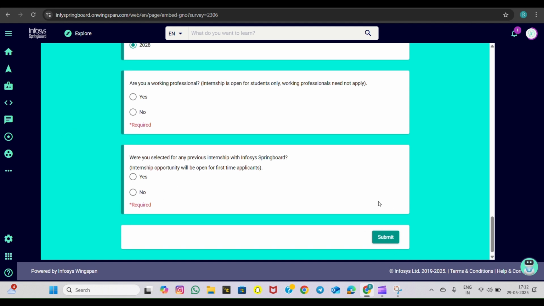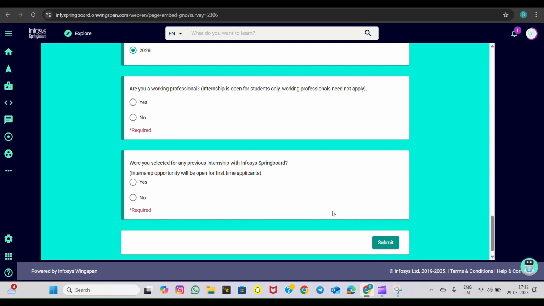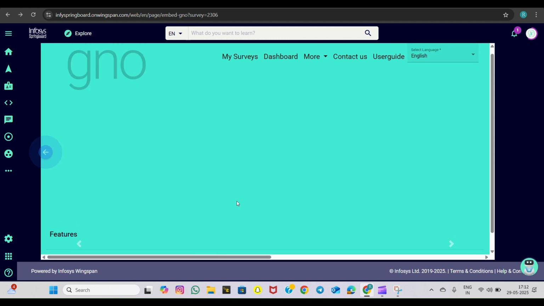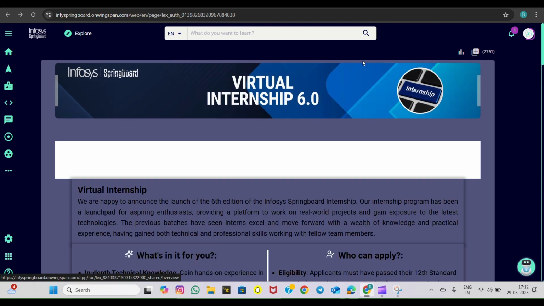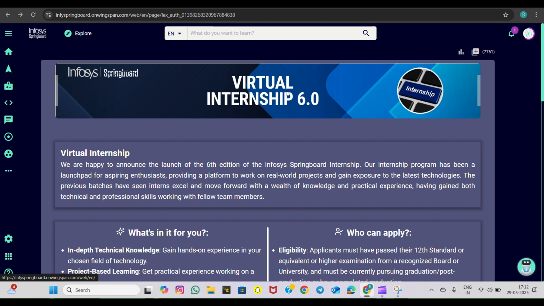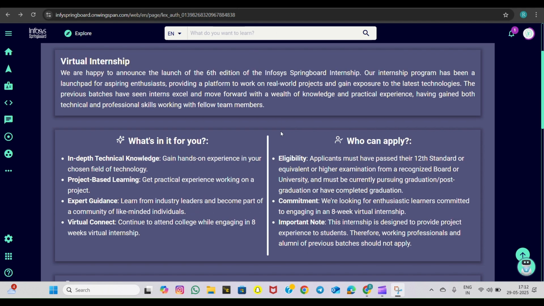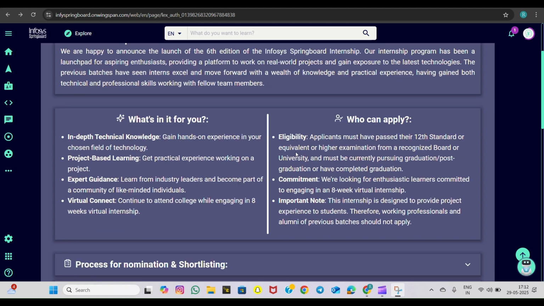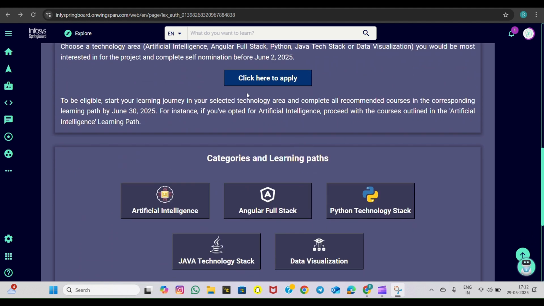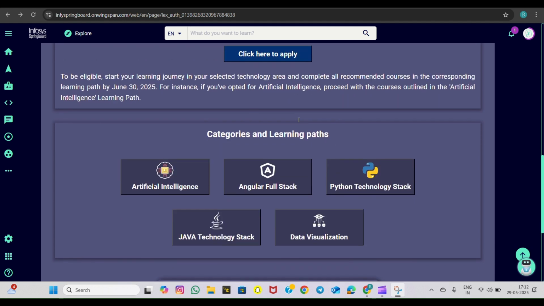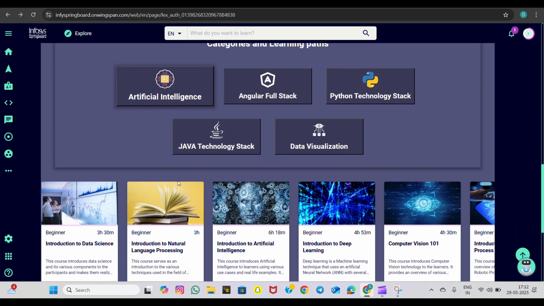After filling all the details, submit the form before June 2, 2025. And don't forget to complete your selected domain courses before June 30th, using the same Springboard ID that you used in the form. The selection is not automatic. Completing the courses does not guarantee your selection, since this is a first-come, first-served basis and limited seats are available. Try to complete your learning path as early as possible.